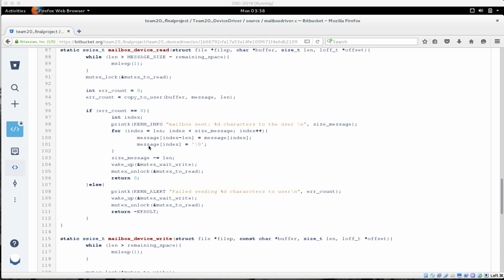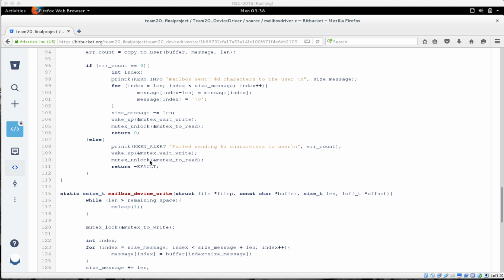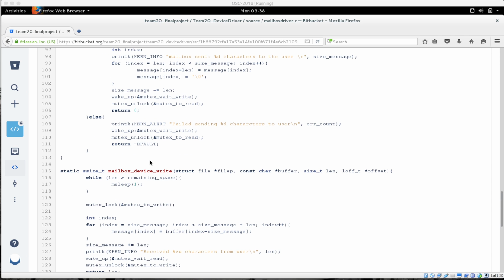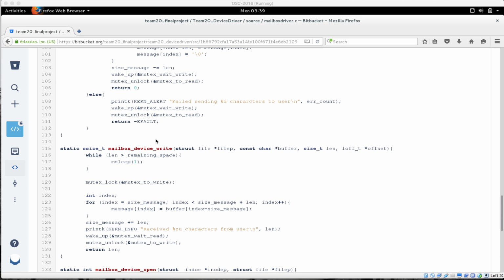Similarly, to actually read it, we have implemented a for loop with an array that is defined with a fixed size. In this case, it's 256, and then we'll add it to our message character array. So finally, once we're done, we'll return 0, and unless we get any error, we'll have successfully read the mailbox device.